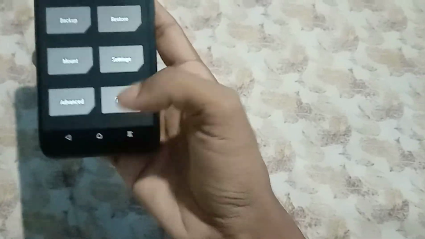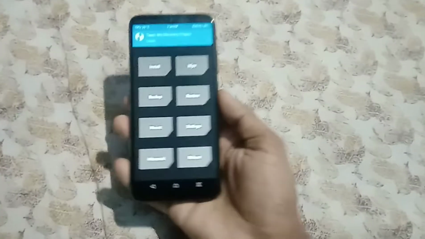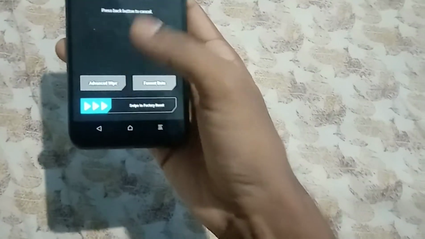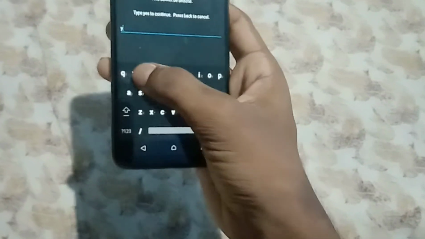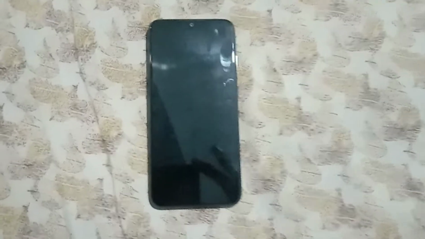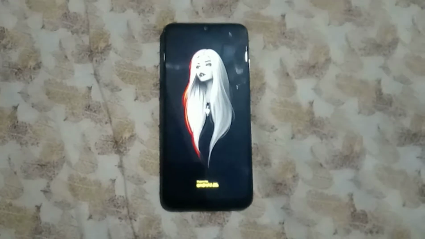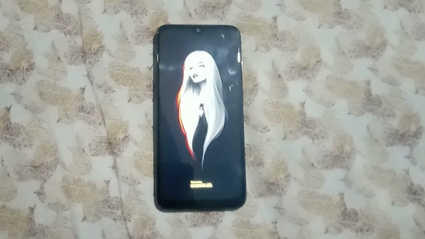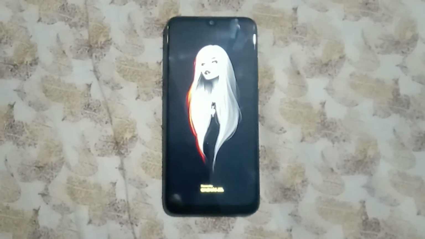Then you flash the OxygenOS zip. I have already flashed them, as you can see. I will put every link in the description. After you have flashed them, go to format data and type in yes, like this, and then just hit reboot system and it will reboot to system. Now it might take up to 5 to 10 minutes, so don't panic, it will boot just fine. Just be patient.